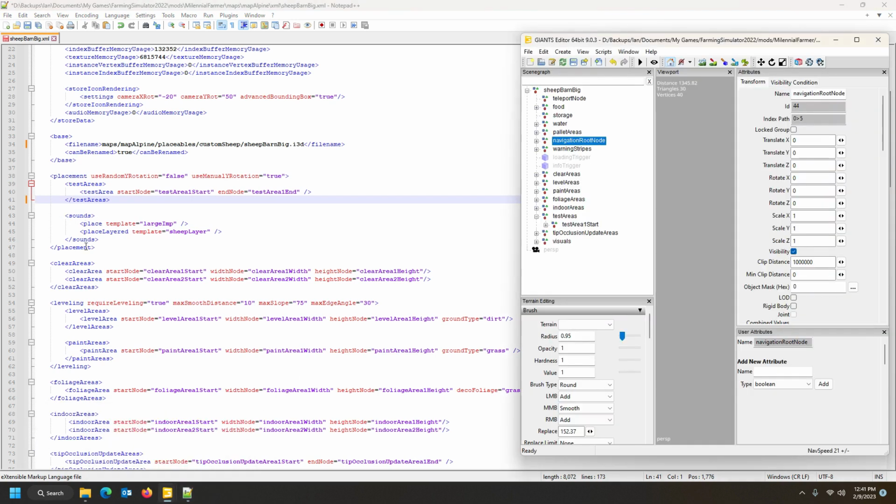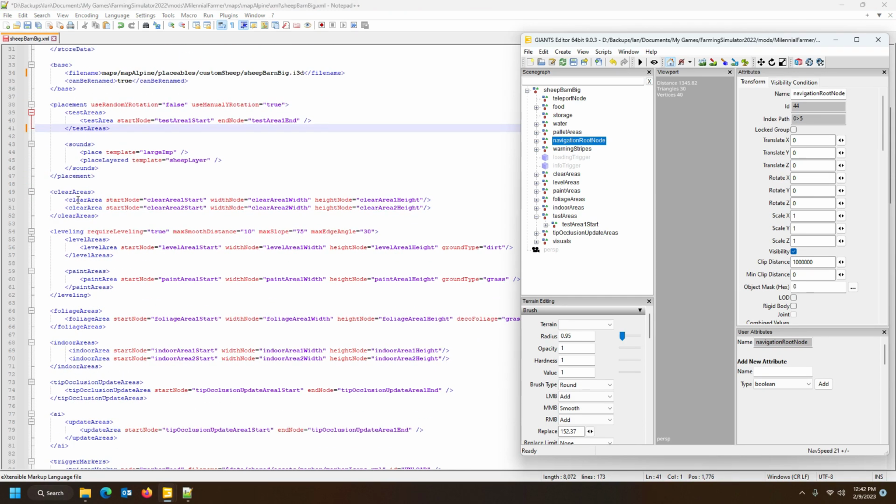So let us carry on. Bring that up again. Sounds. Sounds is alright. I don't think that's really a matter. And then the next one is clear areas. So clear areas, we've got 1 and 2, which is alright. Clear area 1 and 2, that's fine. Leveling. So the next one is leveling. We've got leveling 1, so level areas, there's only 1, that's right. And then paint areas, paint area we only have 1 as well, so that's okay.